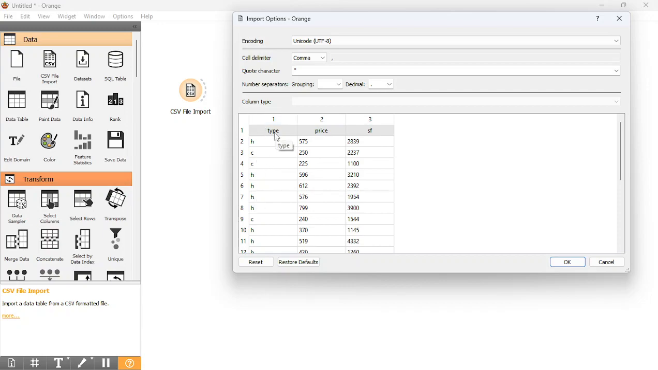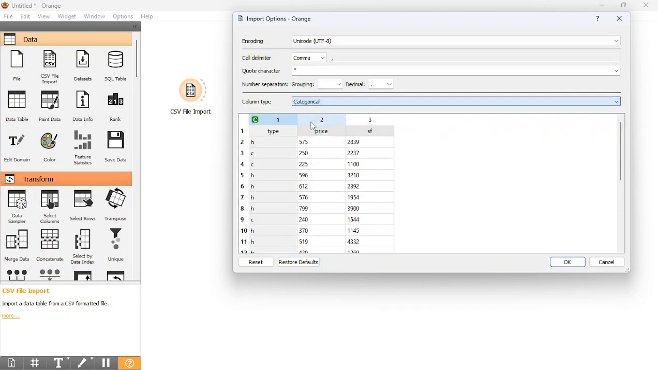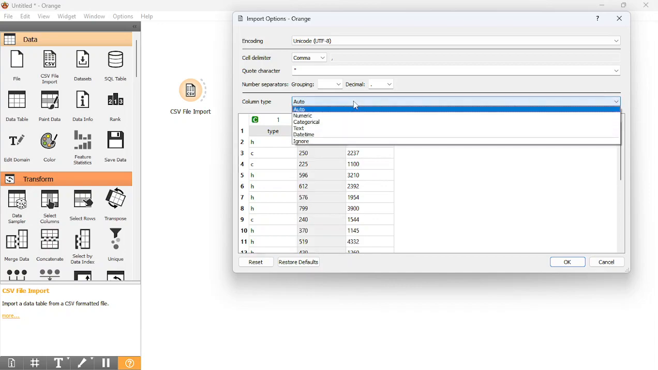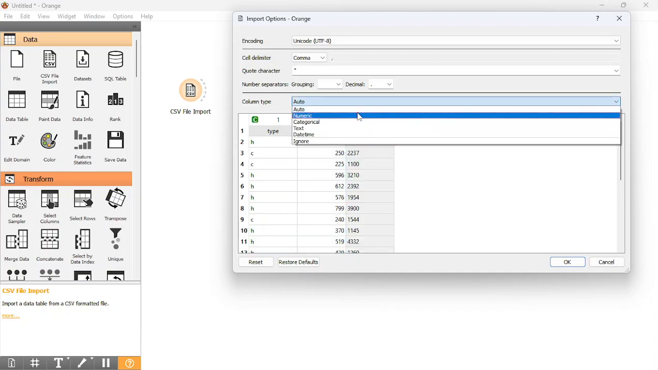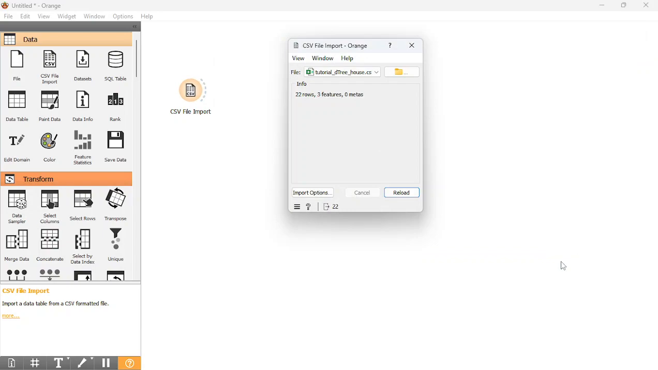So as usual, we need to classify our data with data types. So this first one is categorical, and then these two are numeric. If you don't do that, you will not be able to get anywhere in Orange because Orange has no idea what the data types from a CSV file are. Okay, so there we go. Categorical, numeric, and numeric, the data types are set. Okay.